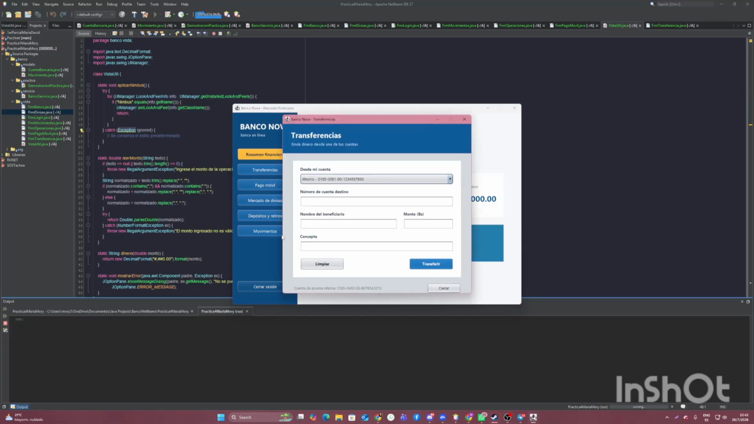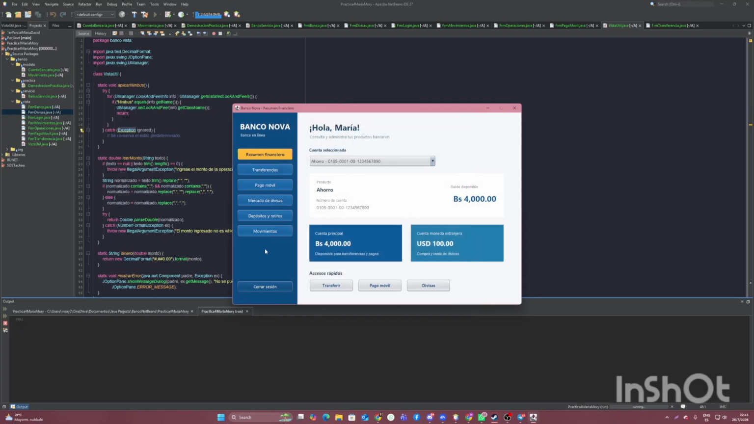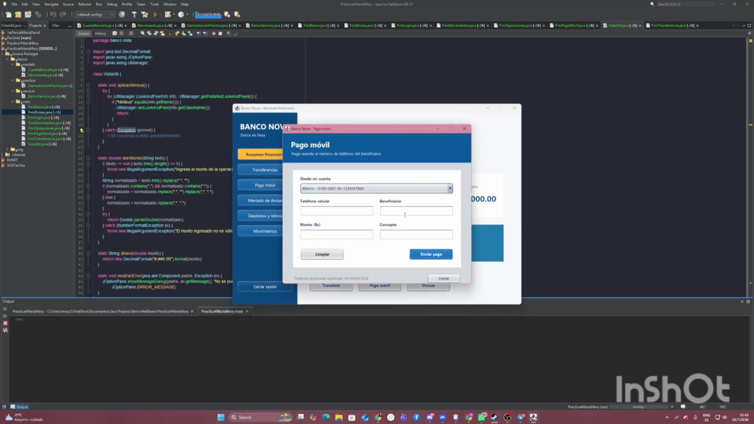To make a transfer, we enter the destination account, the beneficiary's name, the amount, and the description, and process the transfer. The change is reflected in the initial account balance. The mobile payment option works in a similar way.